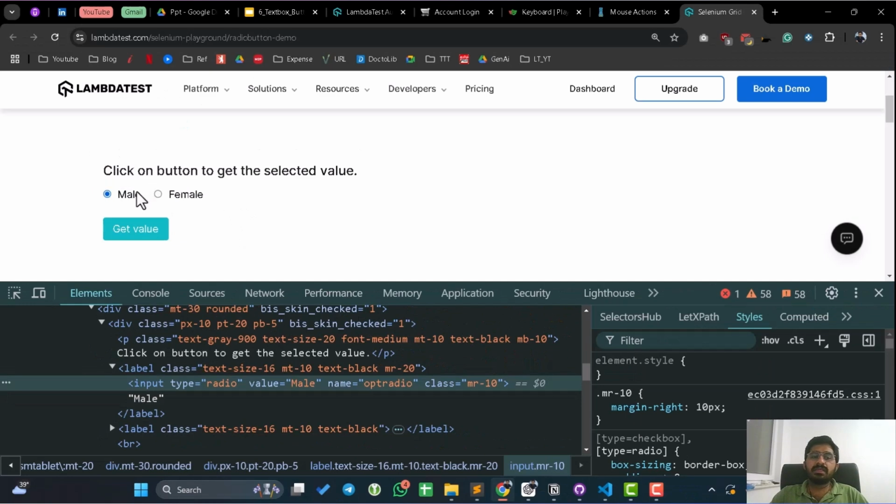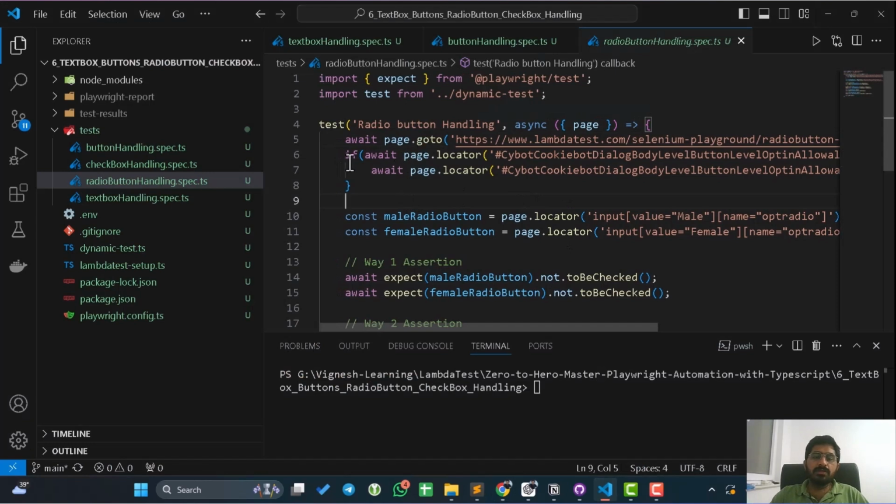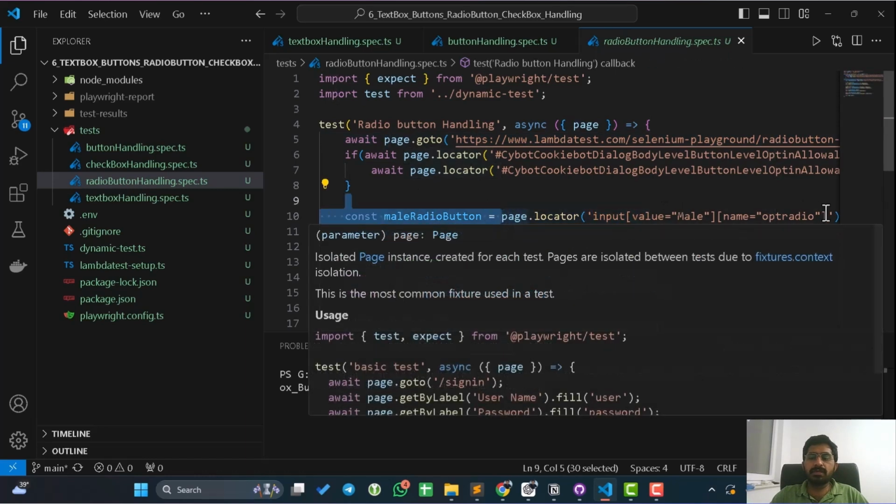So now let us see how to automate this. What I have done here is I'm going into the website. This website sometimes shows the consent page and sometimes it doesn't. So for the safer side, I just wrote an if block where if it shows the consent page, click on it. If it doesn't show, leave it. After going to the website, I'm creating two constants here: const male radio button and const female radio button, and I'm just writing page.locator of that locator.